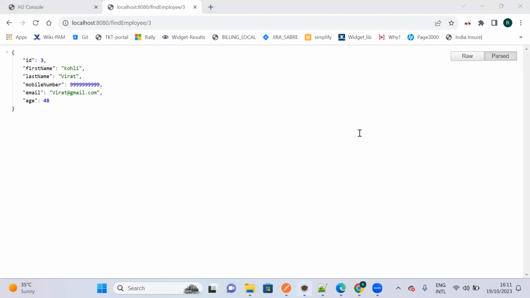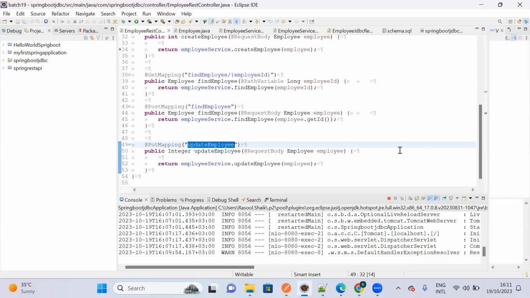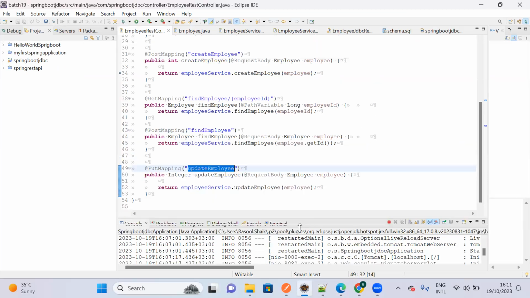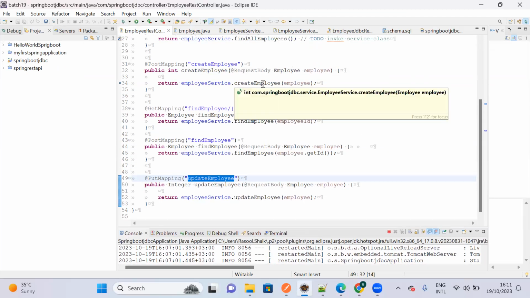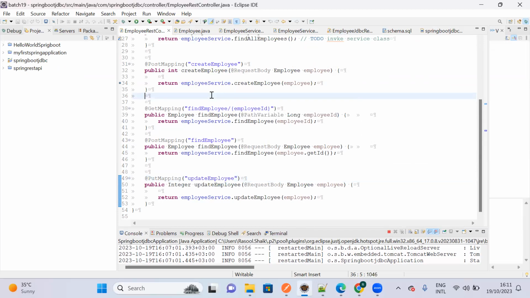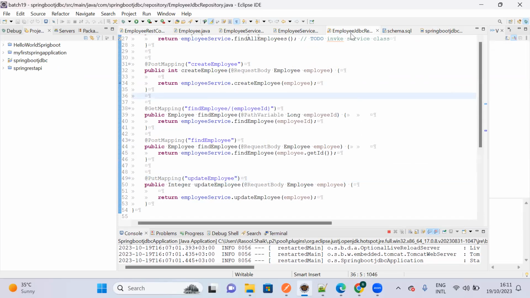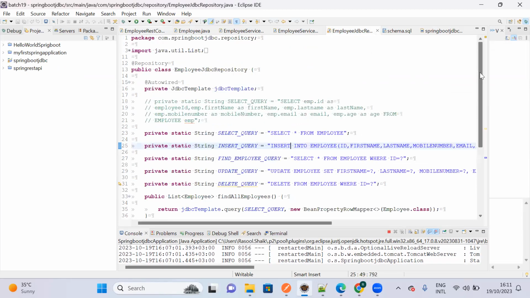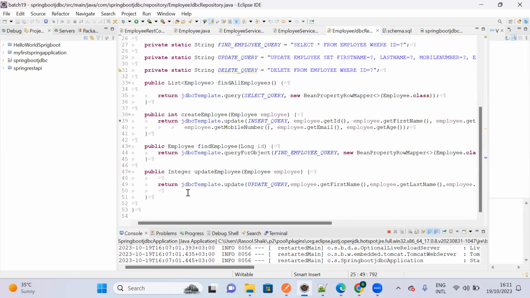Next, what other APIs have we created? We have the create employee API and find by employee ID. Now let me create an API to delete an employee. To delete an employee, what do we need to write? We need to go to the employee JDBC repository and write the database logic to delete the employee. Let me write the code.